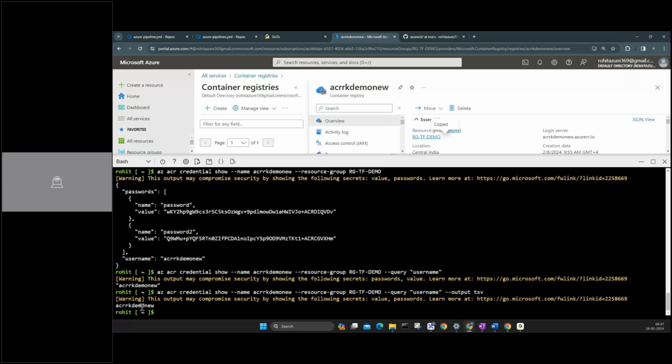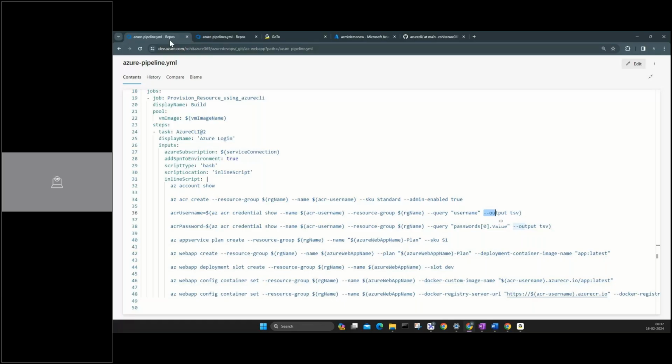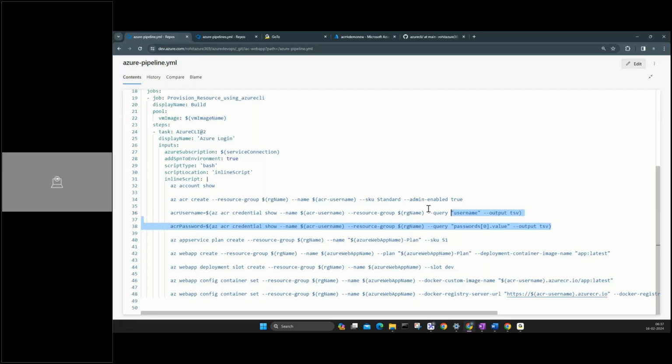Put up the output.tsv and you will get the actual value. Perfect. So you are getting the actual value and using it as a username variable. The same thing is happening with your ACR password. I'm going to get that ACR password here. Perfect. So till this point, clear guys? Any questions on these commands?